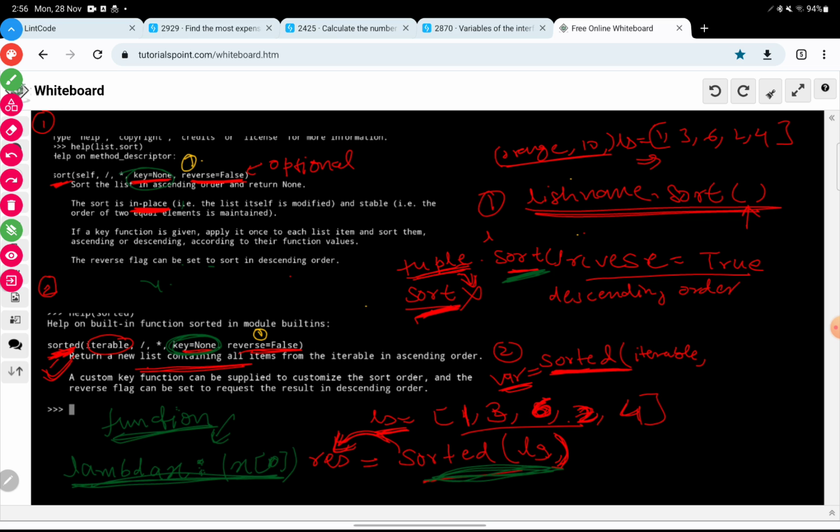The advantage of sorted is that we can use any iterable, in the sense that we can use a list, tuples or any other value. We can simply get a copy of it when we are running it, and this is much easier and cleaner to use. In some scenarios we can use sort itself if we are not using multiple values.